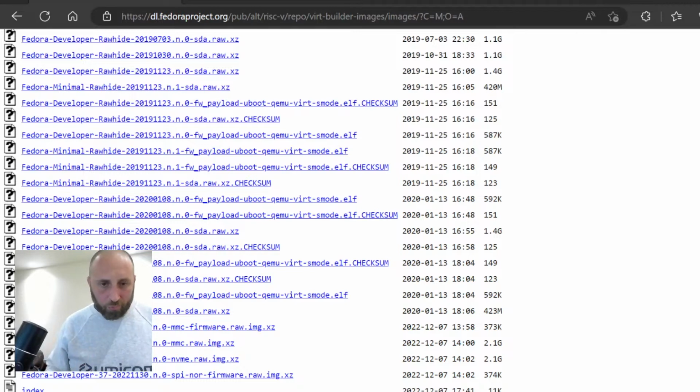But first of all, we're going to download two files, right? We're going to download the raw xz file, the latest one, and we're going to download the ELF file. So we need both. You'll see it here, the 6th line up from the list: uboot qemu virt s mode.elf. So payload uboot qemu. Download that and download the other file as well, the corresponding one. Make sure it's the same version of Fedora.